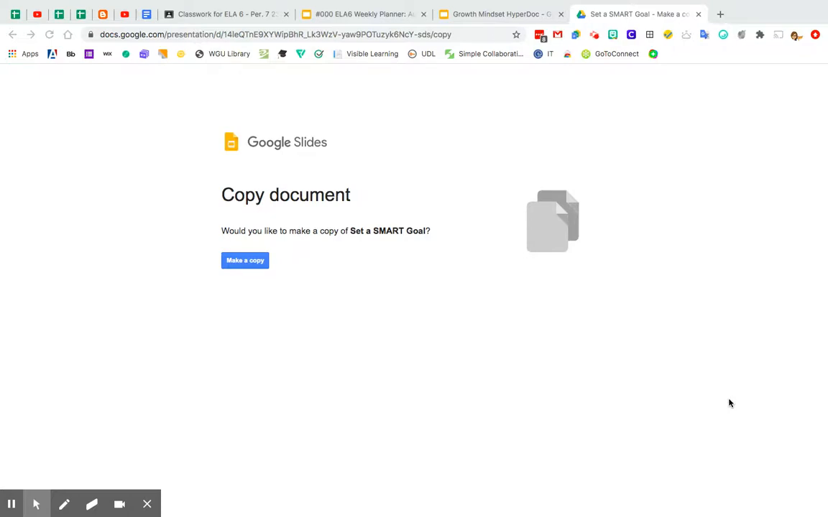Good morning. I'm going to show you how to create your own SMART goal using the Set a SMART goal sheet that I provided you with. When you first click on the document through the Growth Mindset Hyperdoc, you're going to get a page like this, and you will need to click Make a Copy.